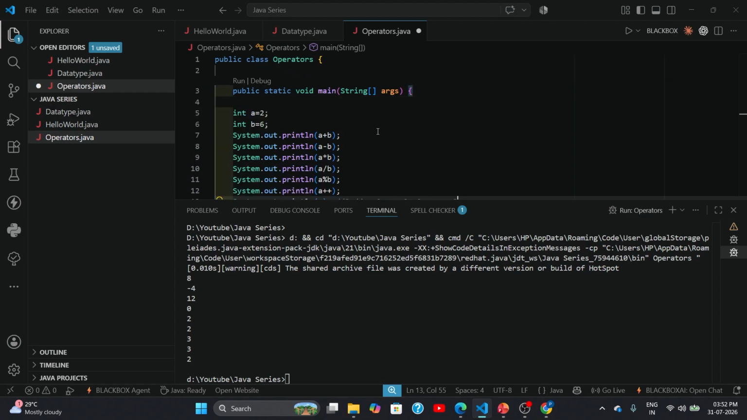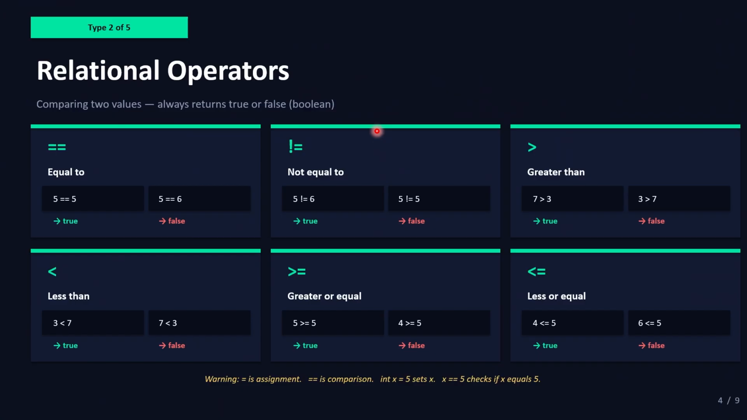Clear? So these are arithmetic operators. Relational operators will combine both the values on RHS and LHS and they will return whether they are true or false. Clear? If you remember, in the last class I mentioned the boolean data type, which holds only true or false. So here there are 6 types of relational operators. Don't get confused by double equal to. Double equal to will compare both the values on RHS and LHS. Clear? And it will return true or false.